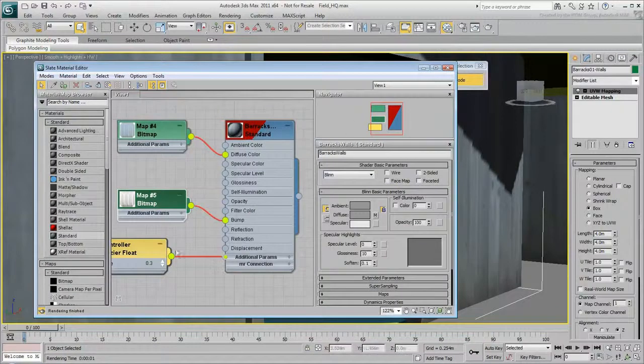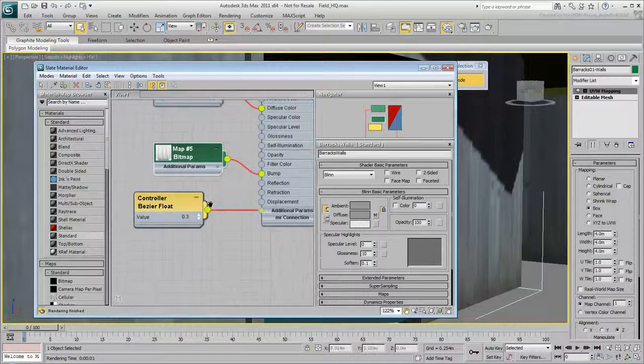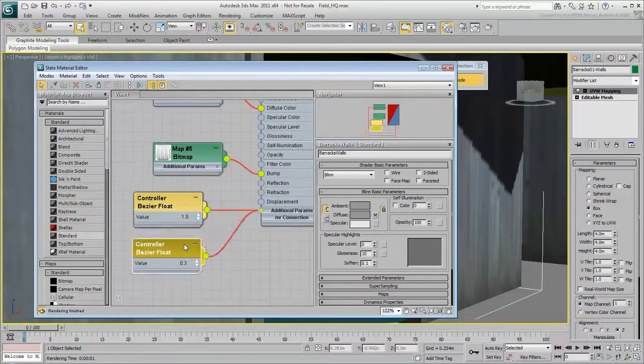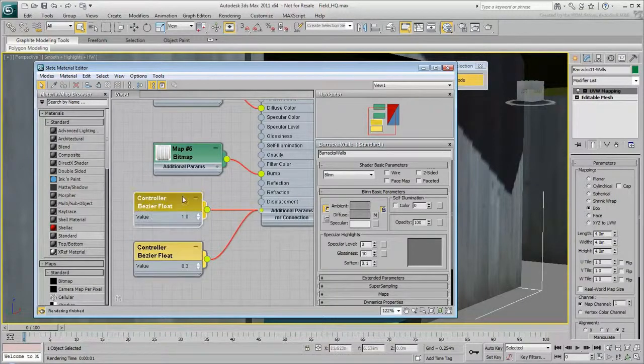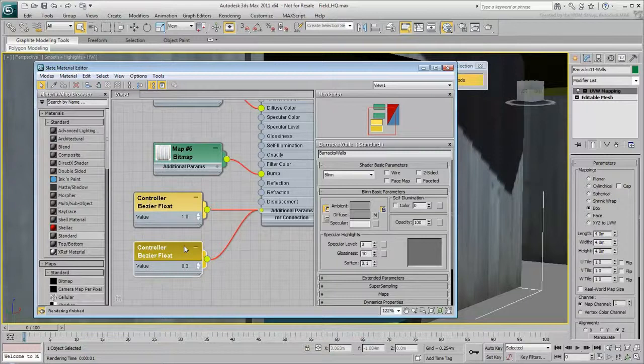When you wire a bitmap to a material, a controller node is also connected. So now there is one controller for the percentage of the diffuse map and one for the percentage of the bump map. By default, bump is set to 0.3 or 30%. You can play with that value to give the map the look you want. Set the value to 0.6 and render again.